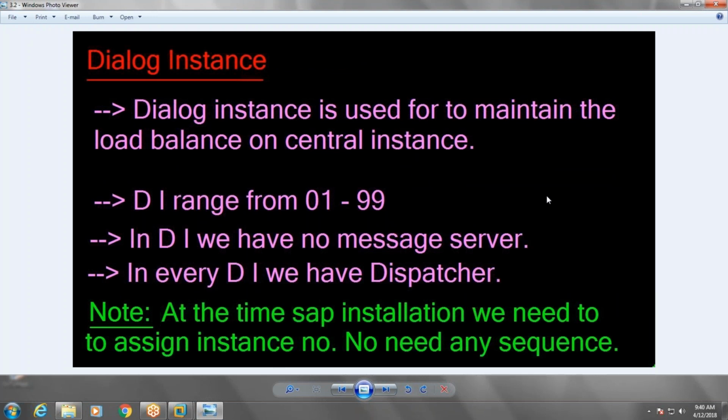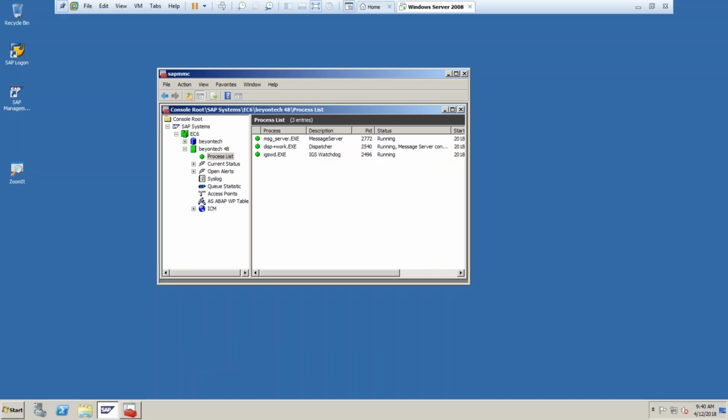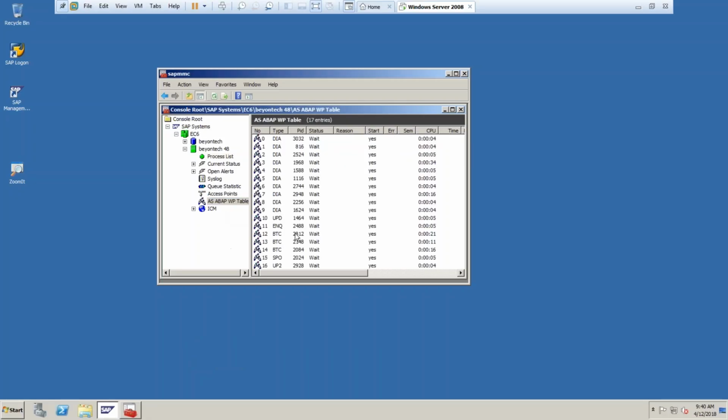Dialog instance is used to maintain the load balance on central instance. So when the load balance is occurred, see here, present running server. In this server, how many work processes are there? You can see here, total 17. So 0 to 16 work processes. Apart from 17 work processes, dialog work processes are 0 to 9, sorry 10. 0 to 9 means 10 work processes.